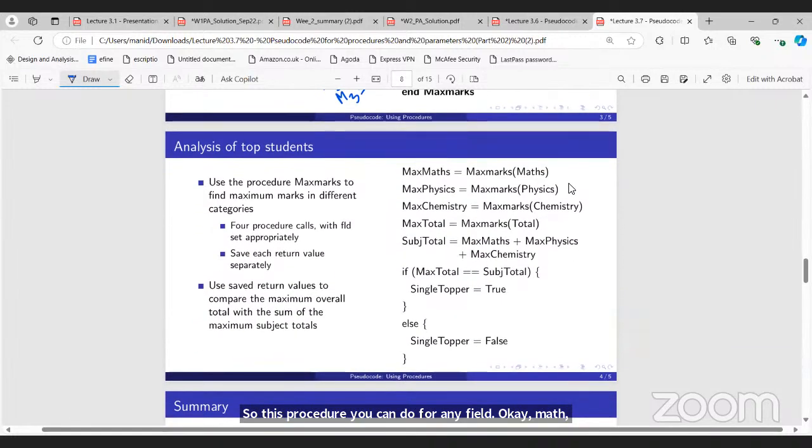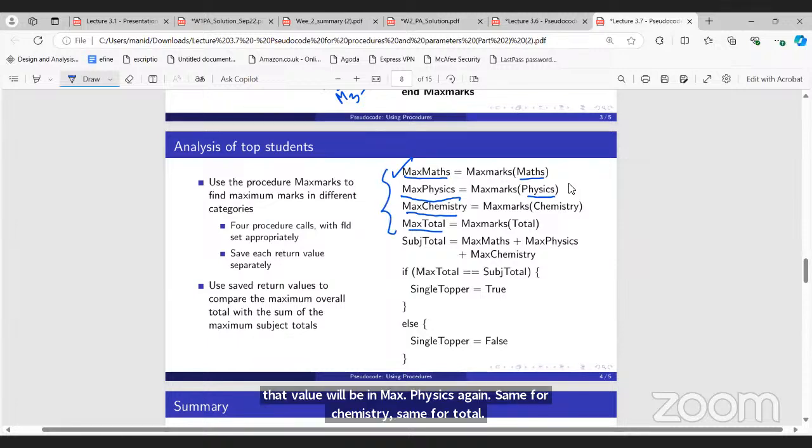Now see, analysis of top students. So using this max marks procedure, whatever value is returned for mathematics, I am storing in this variable max maths. Understood? So the procedure is called and the return value will be stored here. Again, for max physics, I'm calling the same procedure with physics as the argument. So that value will be stored in max physics. Again, same for chemistry, same for total. These first four. Do you have any confusion here? Any question?